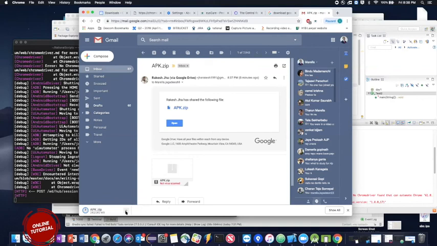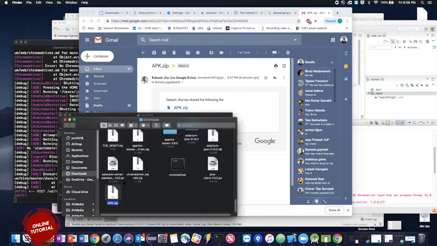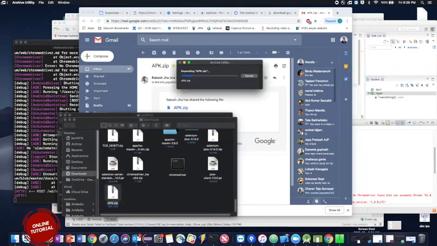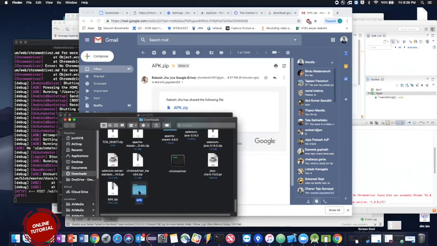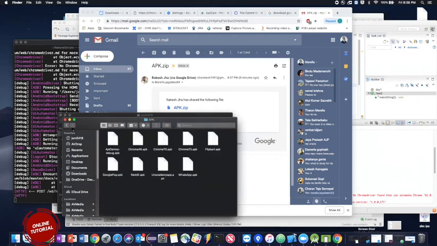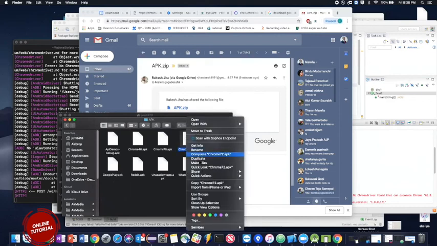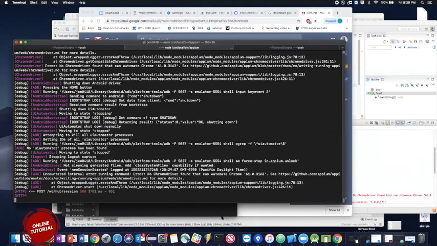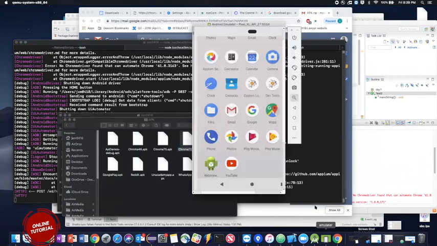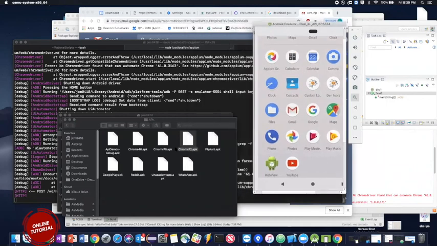Just unzip it. Inside this, there will be something called Chrome 72 or something. Just drag and drop it to your emulator. There is a way to install it using the command line also, ADB install or something. You can do that also, but you can just drag and drop. So it will work in that case.